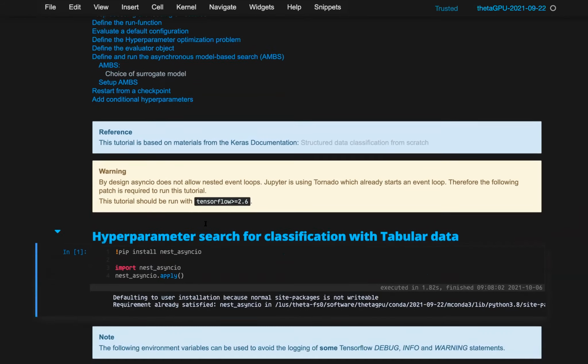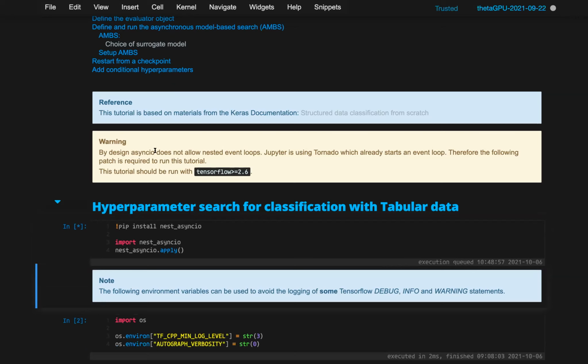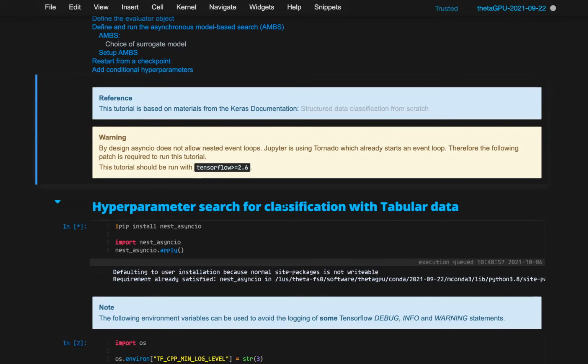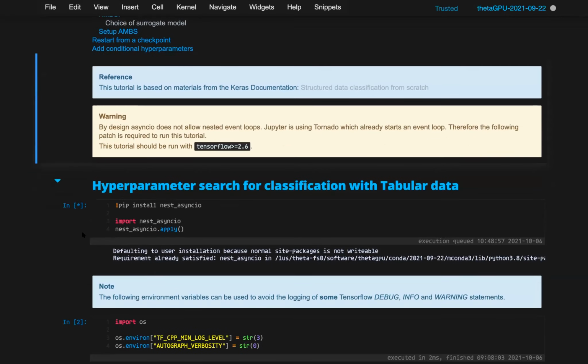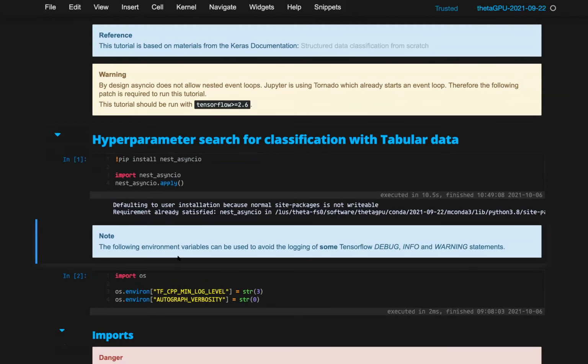First, you need to make sure this nest_asyncio is installed. Basically, this is because Jupyter uses Tornado, which already starts an event loop, and so you need this little hack to make sure that it runs correctly. That should install without problems. Hopefully nobody has any problems with that.